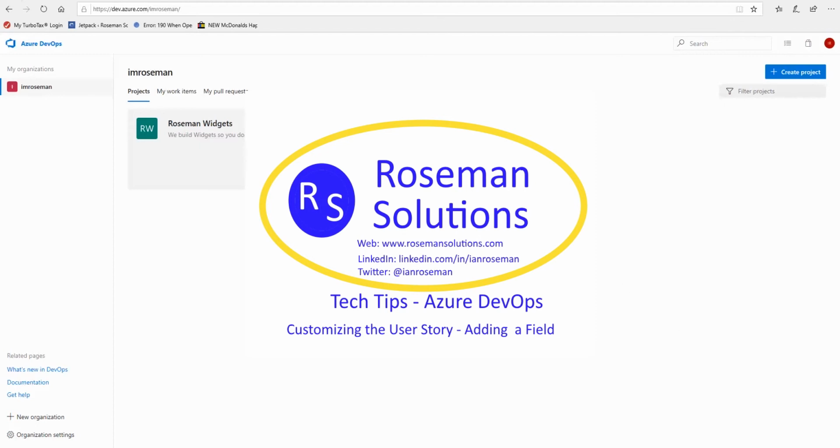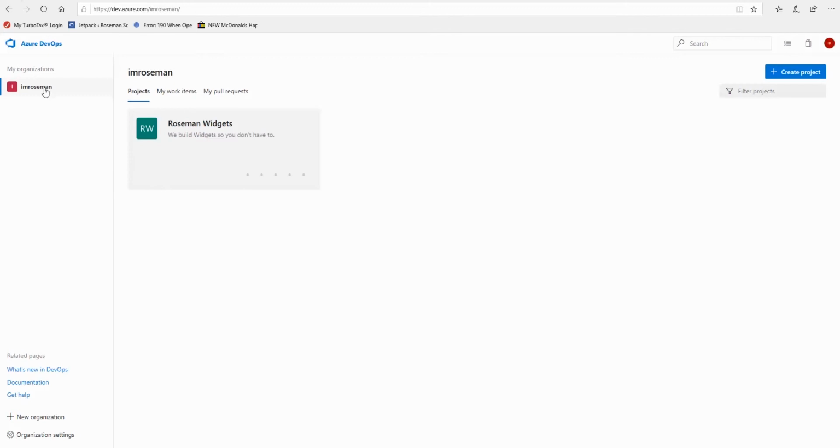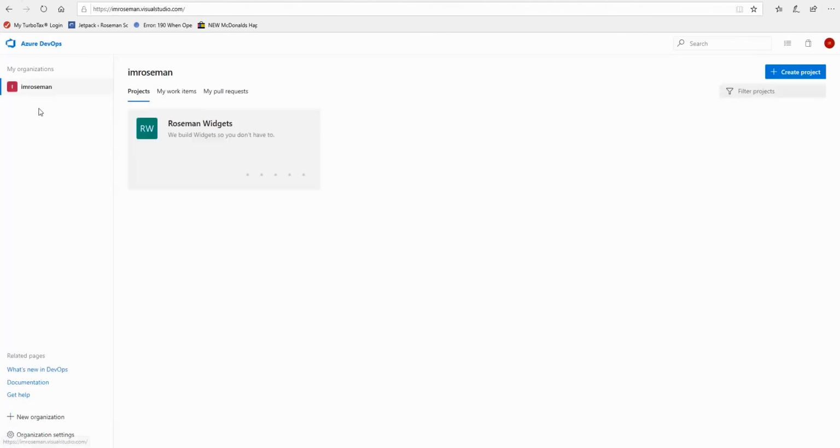Okay, today we're going to show you how to add a field to a user story and customize that user story. So the first thing you want to do is make sure you're in the root organization under the My Organizations list. You can see we're in there already. And it also shows our projects.